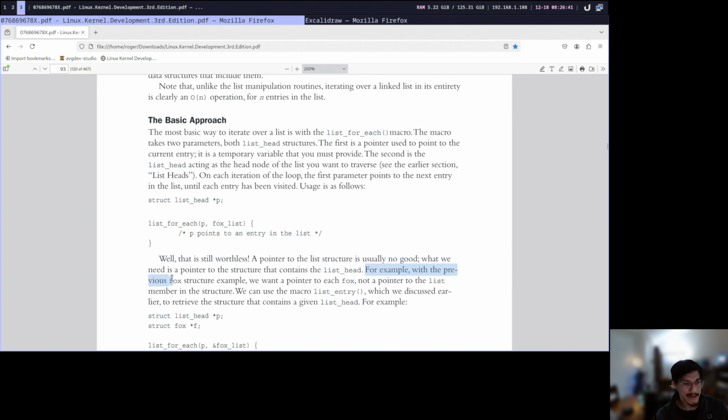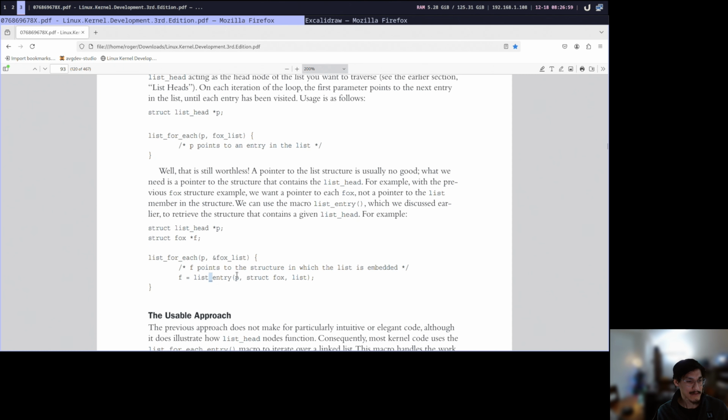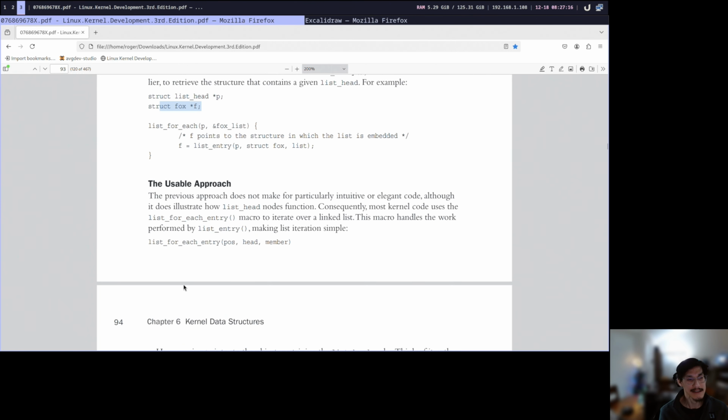For example, with the previous fox structure example, we want a pointer to each fox, not a pointer to the list member of the structure. We can use the macro list_entry, which we discussed earlier, to retrieve the structure that contains the list head. So for example, just use list_entry with that pointer to the list, the type of that structure, and then the member name of the list inside this structure. And this will be the fox right here. So, the usable approach.